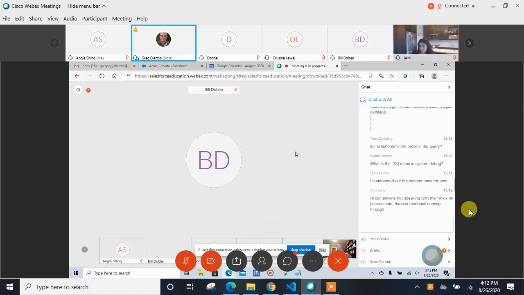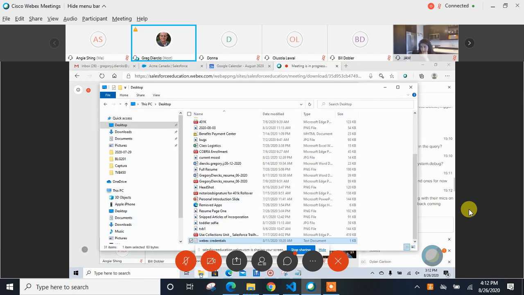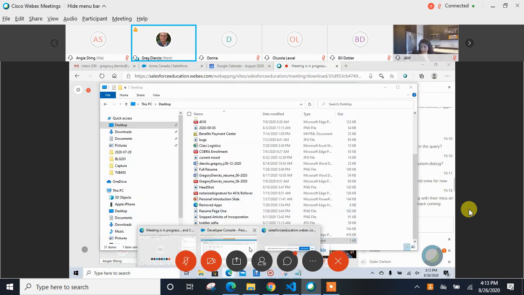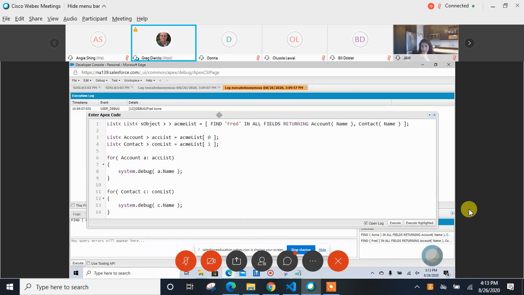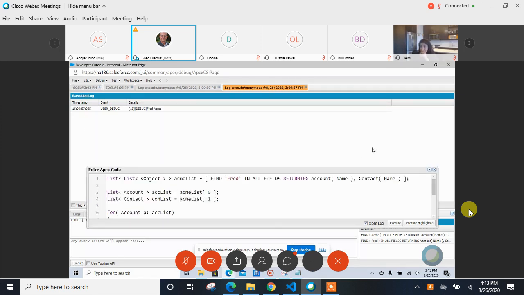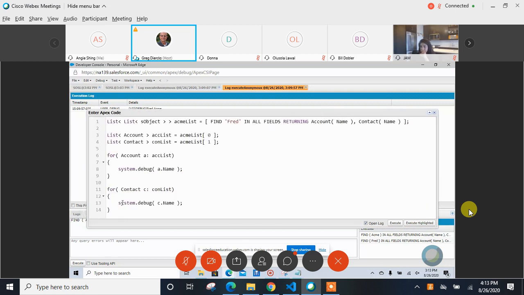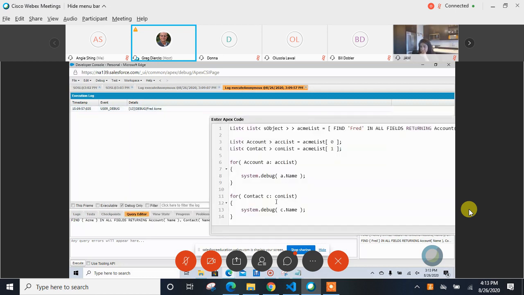One would be the contact. What is the 13 in the log? Well, let me go see what it says in mine here, because it's going to vary depending on what I'm looking at. Oh, that's the line number. Yeah, that's literally the line number. So if you look here, line 13 is the system.debug. So it's showing me the line number in the execute anonymous that's generating that output.